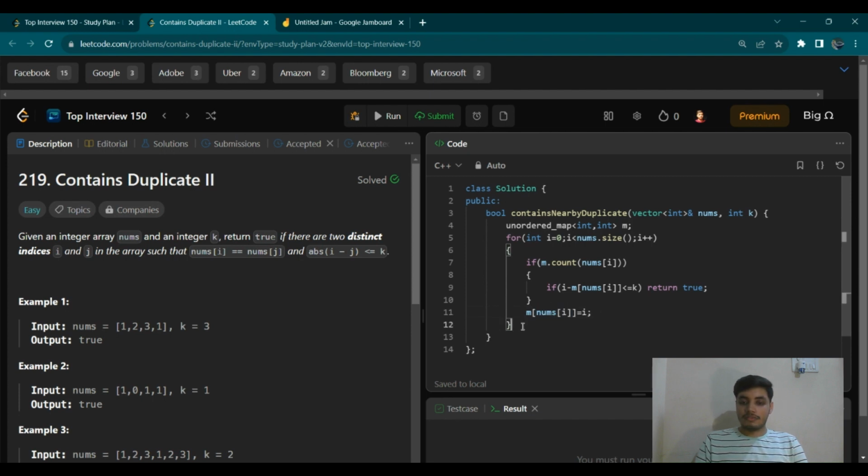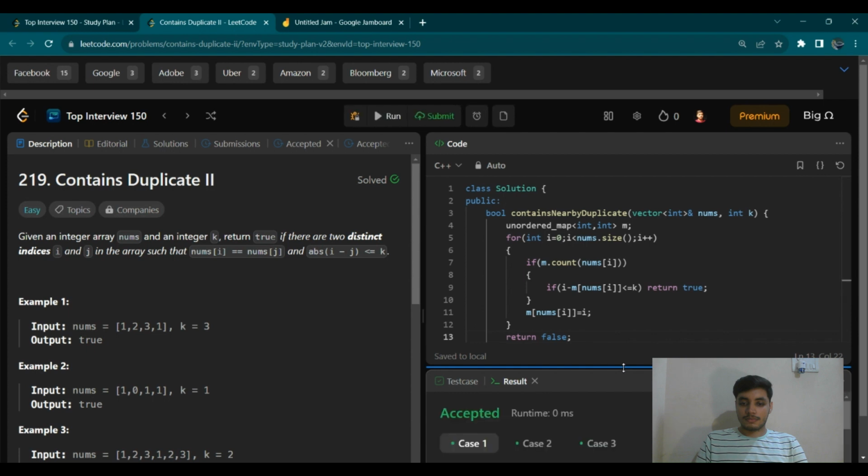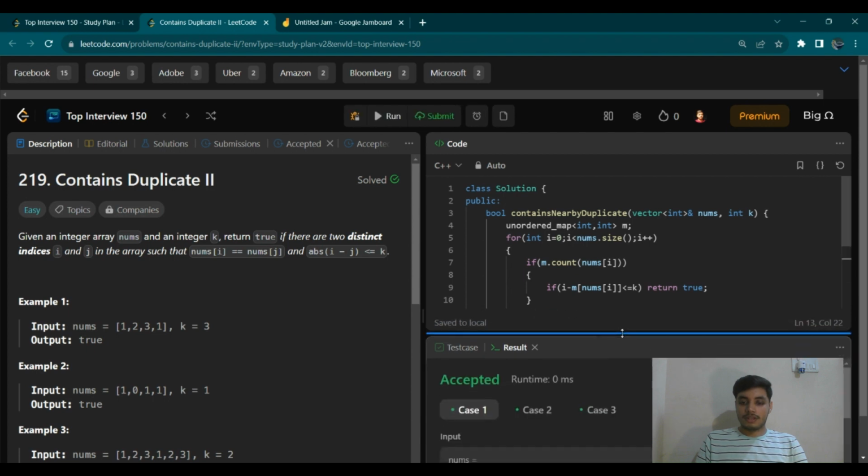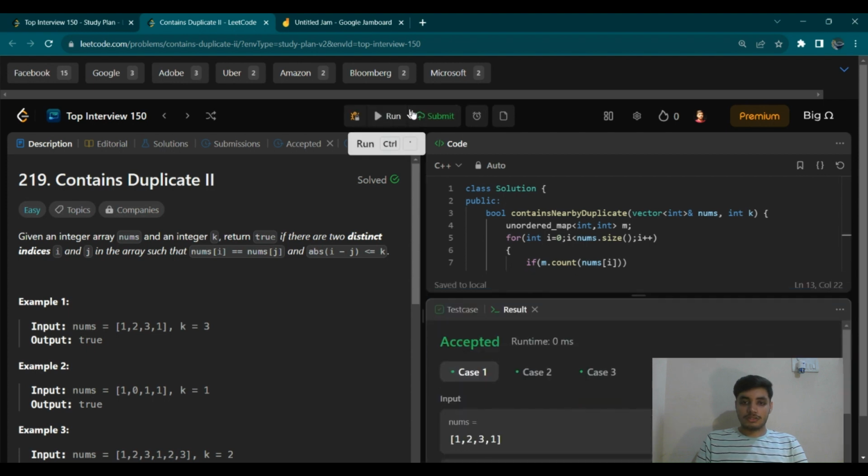Now after this, what we need to do is return false. That means we have searched and we are not able to find, that means it has satisfied all the conditions. Now let's run this solution. So this is accepted. Now let's try to submit this.